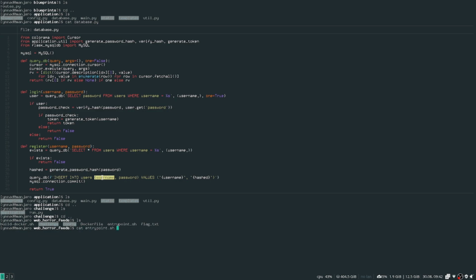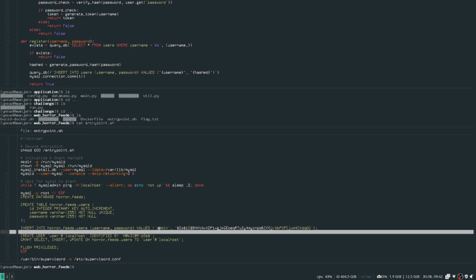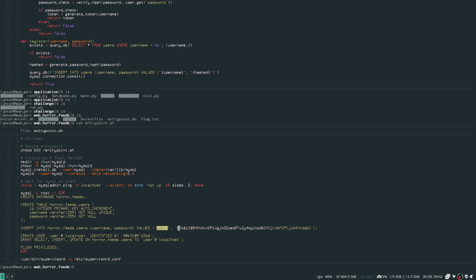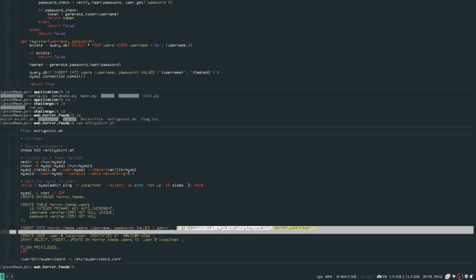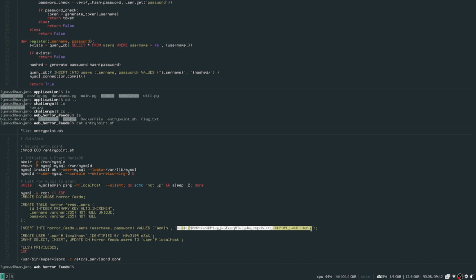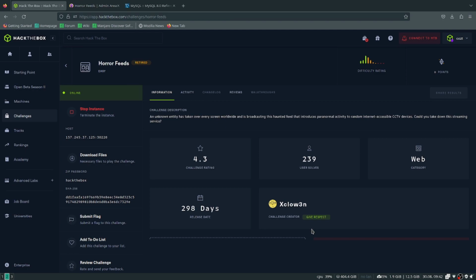You could update the password of admin. Whatever this value is, you could update it with your own personal value by using the on duplicate key update on admin with the new password that you generated. And yeah, that was basically all it for this challenge.